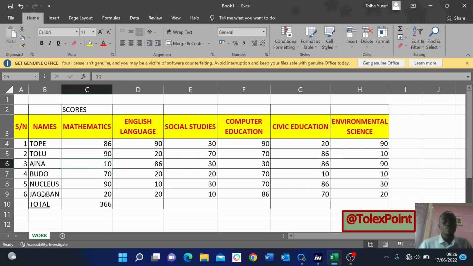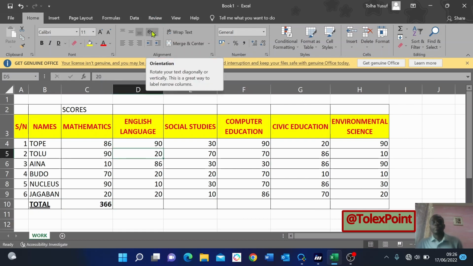So now, let me bold this. I can bold it, so at least it is different. And of course, the next thing I want us to do, this one is called the orientation.